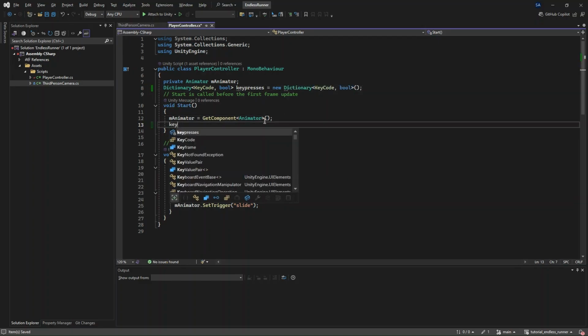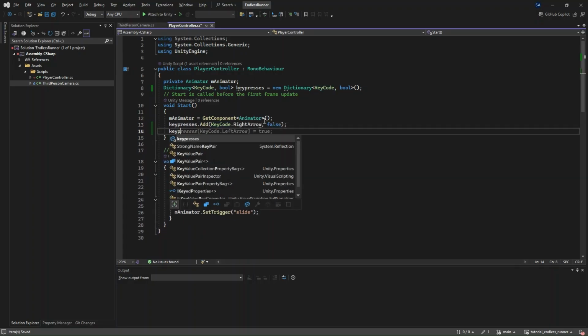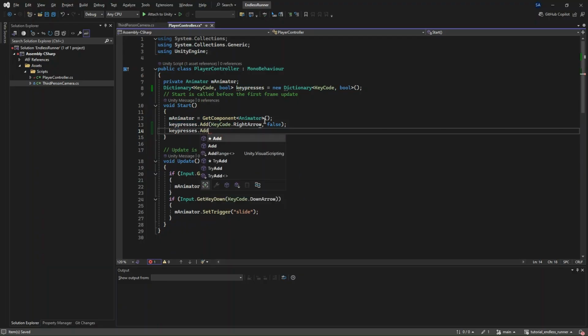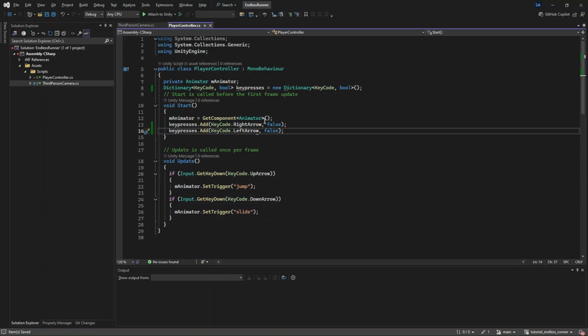Next, we add entries to the dictionary to initialize the tracking for specific keys. Here we add the right arrow and left arrow keys to the dictionary, setting their initial states to false. This means that neither key is being pressed when the program starts.